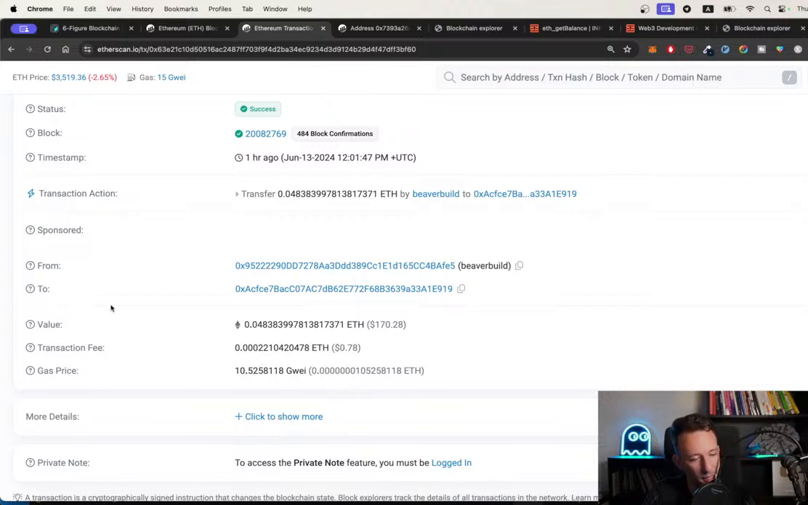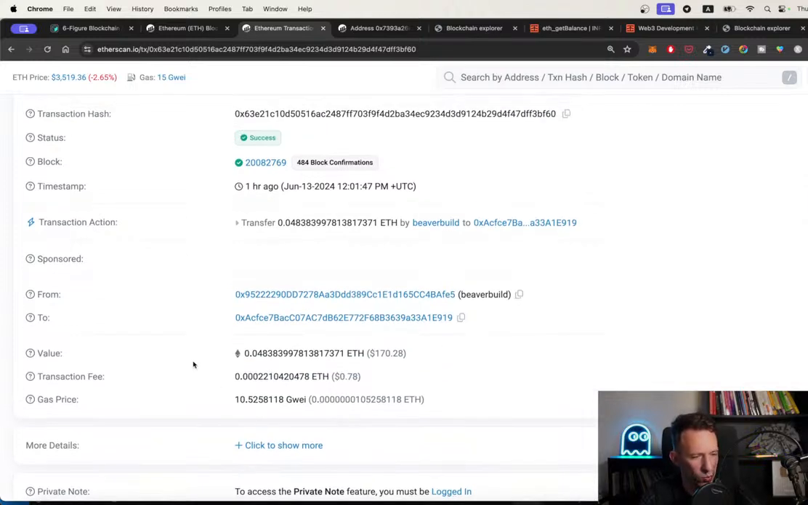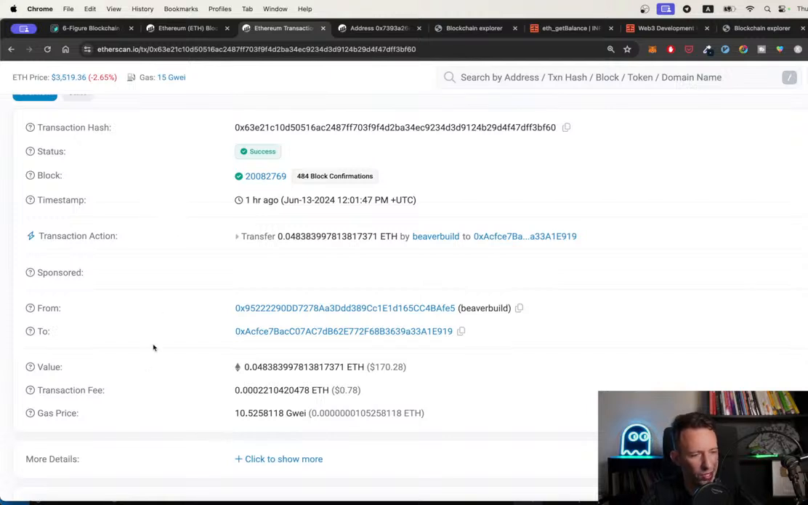From, to, that's easy. Value, that's how much Ether was transferred. Yes, that's easy. Transaction fee, it's possible that we will need to do some computation here, but we will be able to get this information. And gas price as well. So most of what we see here, we are able to get.